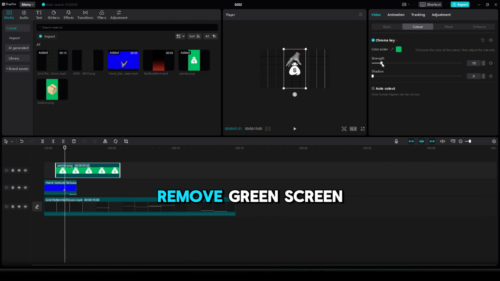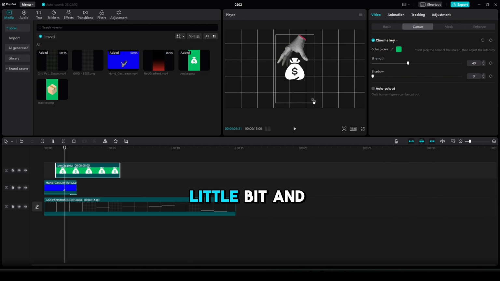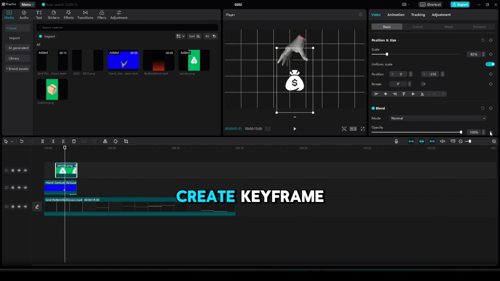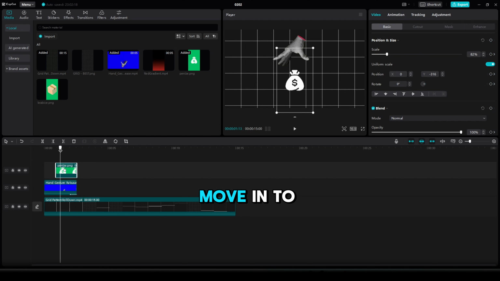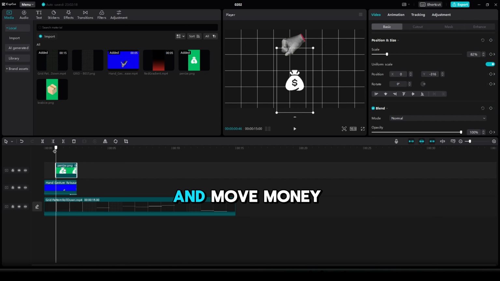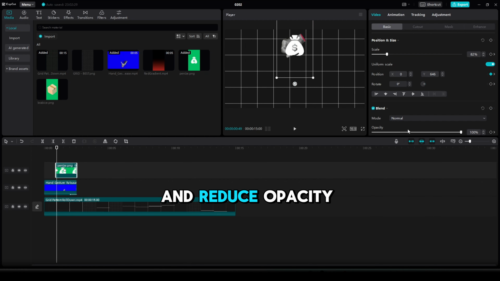Add money and remove green screen. Scale it down a little bit and move down. Create keyframe of position and opacity at the end of your animation. Move into beginning when hands start opening and move money up and reduce opacity down to 0.